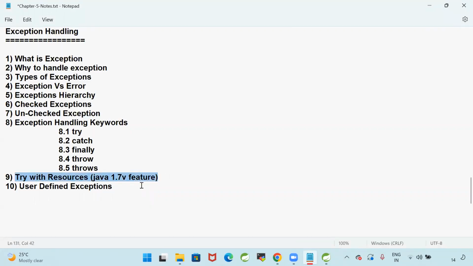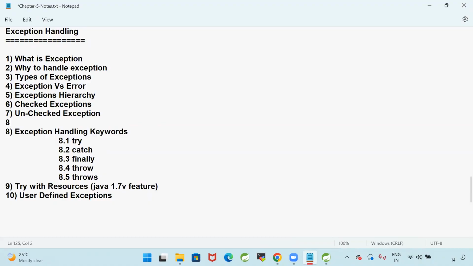Try with resources, a Java 1.7 version feature, user defined exceptions, and exception propagation also we need to understand. A good point. Unchecked exceptions, handling keywords, and exception propagation, right?